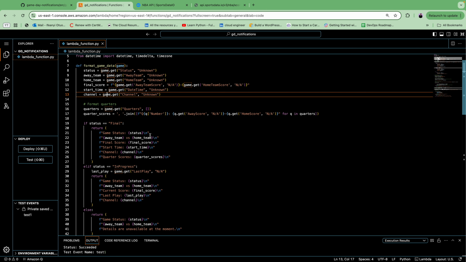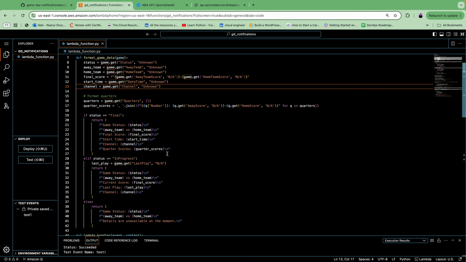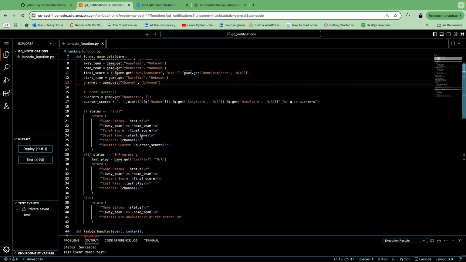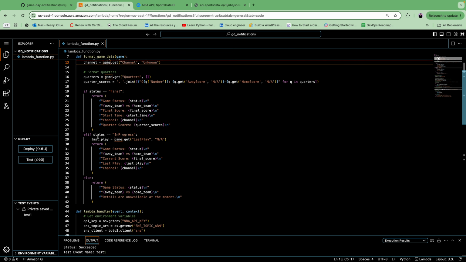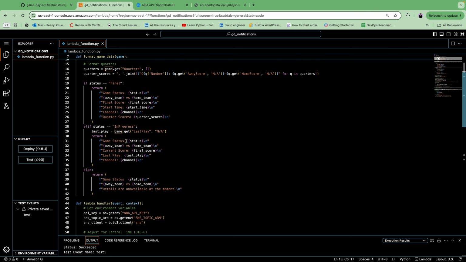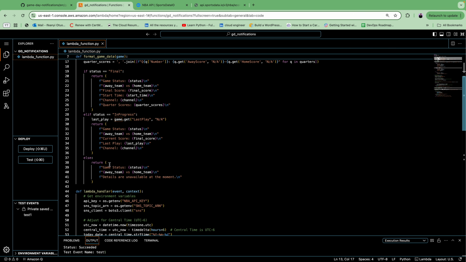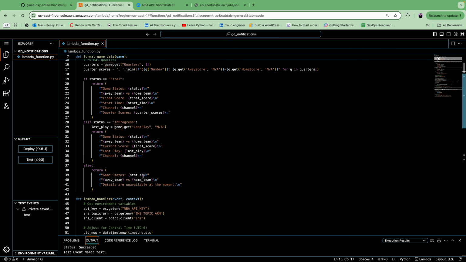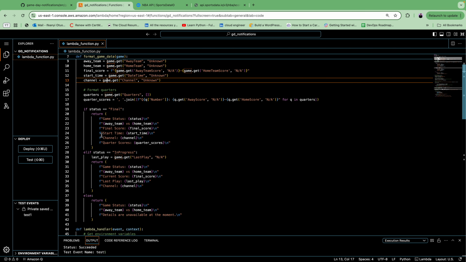This is where we are actually putting this into human readable form, which is going to be sent to the SNS. So we check the status and see if it's final, and then we return the information like game status, away team versus home team. This is just strings that we're manipulating that is going to be printed out. And then if its status is in progress, then that's different, right? We only want the final games, but we still want some information if it's in progress. And if not, then we just say details are unavailable at this time for this game. And in each of these if statements, we're going to be returning.